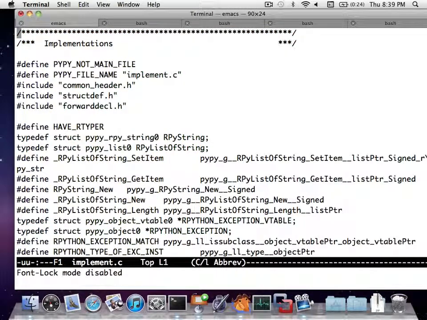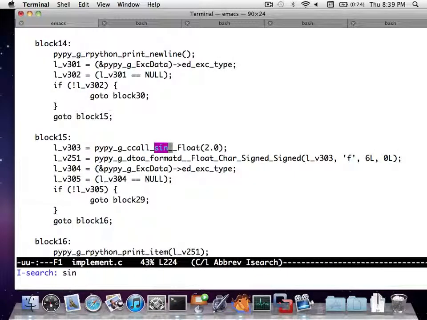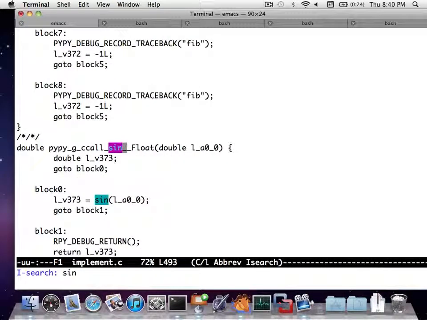Turn off colors here. If you go into the C code and look for that sine function, this is essentially what it looks like in the generated code. It's a little bit cryptic, but very interesting from a performance point of view. RPython makes a little function that calls the sine function with a float. You'll notice the data types it's using are doubles from C, so it's passing in doubles, and then it literally calls the C function. That's the sine function, just directly.